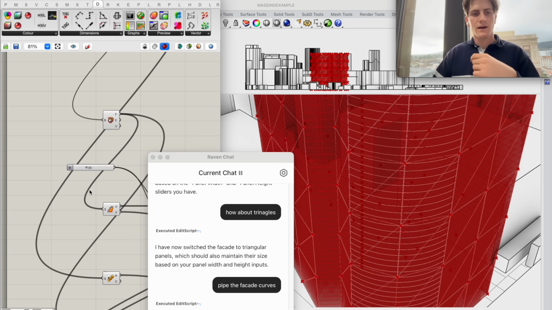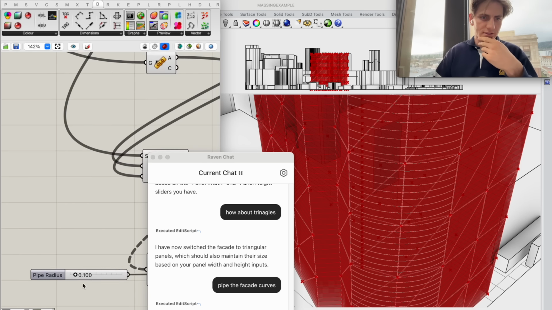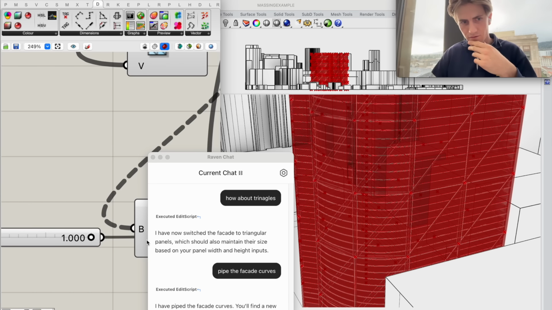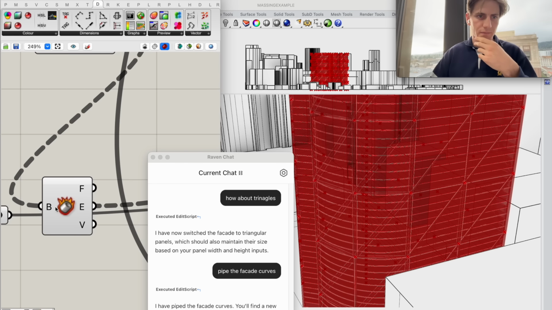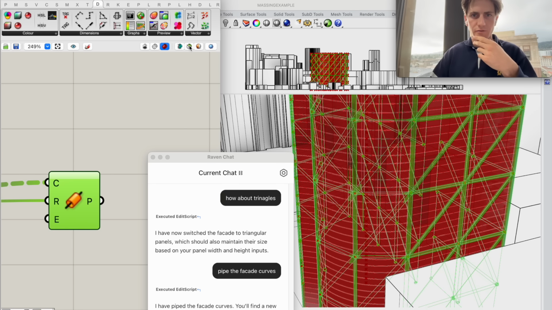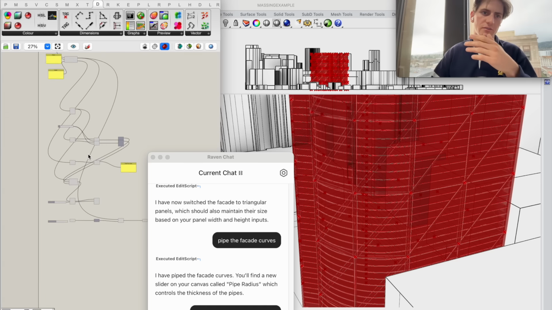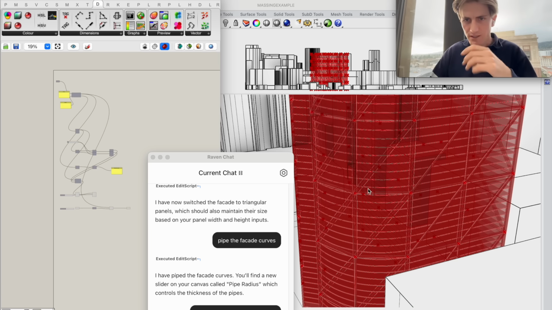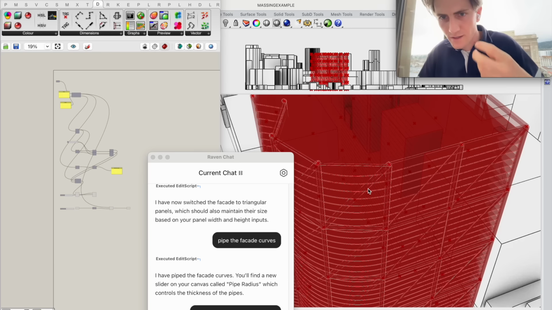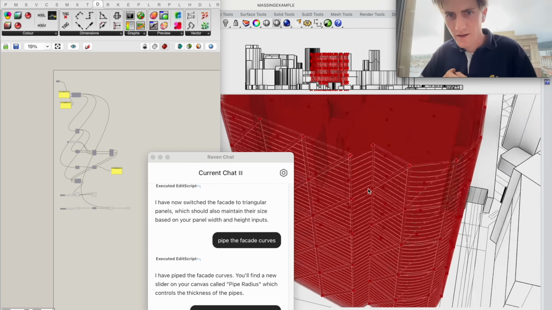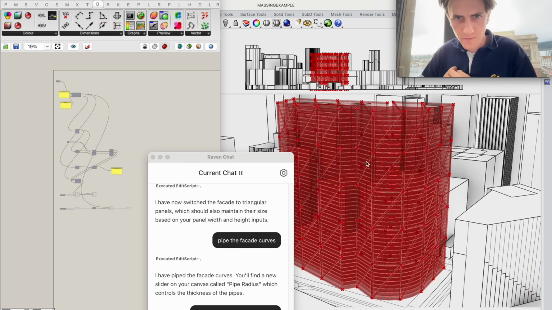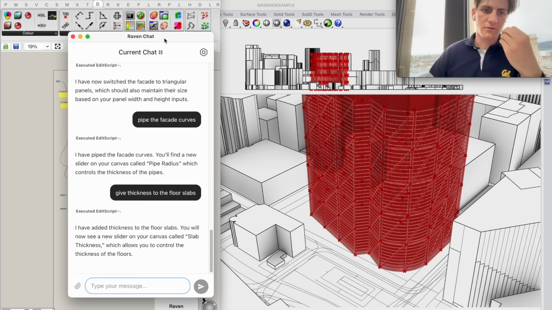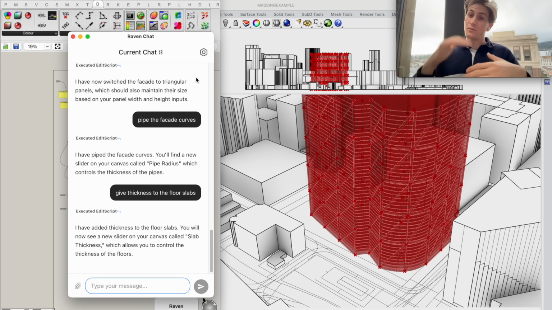In the meantime, I see that the piping is really quite thin, so I might just come in here and create more thickness for those pipes. So if we now turn off some of the other previews that we don't need anymore, we just see the geometry, the thickness to our facade, and also to the floor slabs that have been added by now.